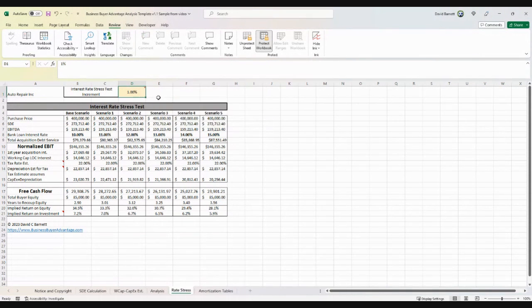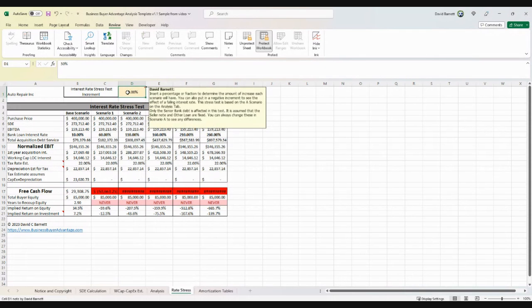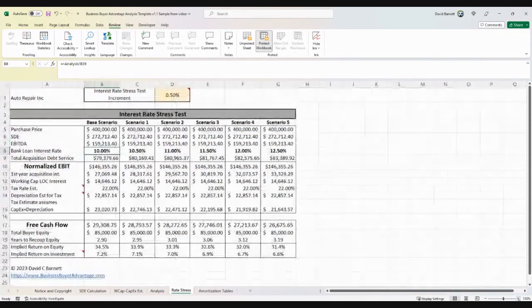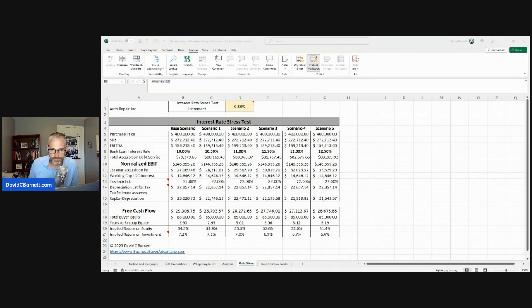You can put in the increments up here, how much you want it to change the interest rate. So if I put 0.05, sorry, 0.005, yeah, so half a percentage point. You can see here that under the base scenario, this would be the A scenario on the tab we were just looking at. I'm going to zoom in here and make it a little bit bigger. Under the A scenario, it's based on 10%.